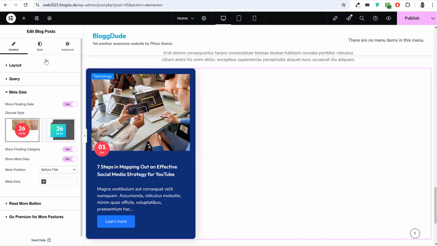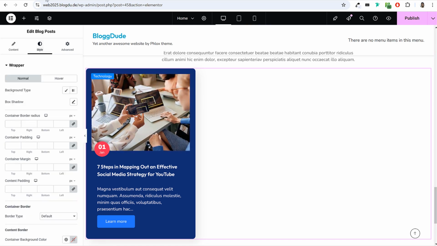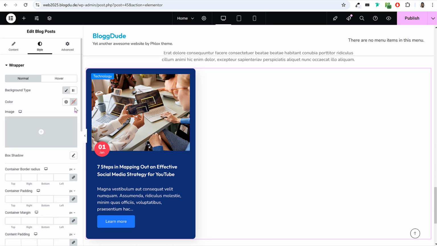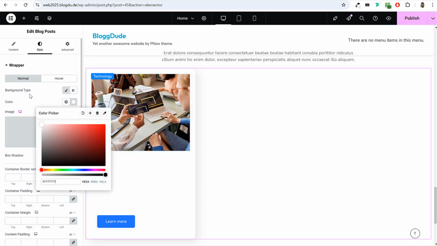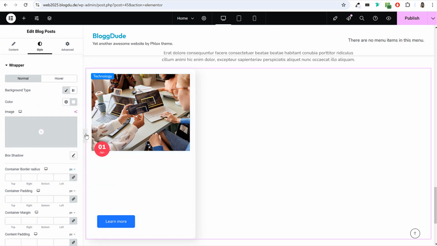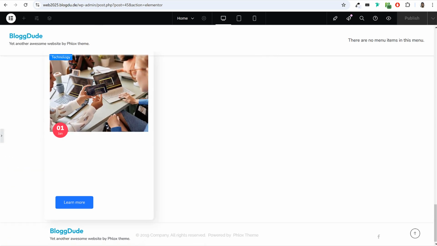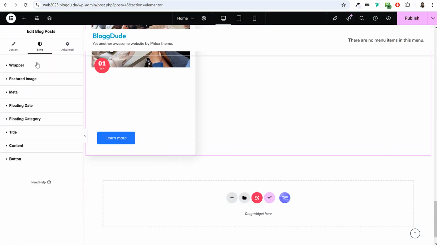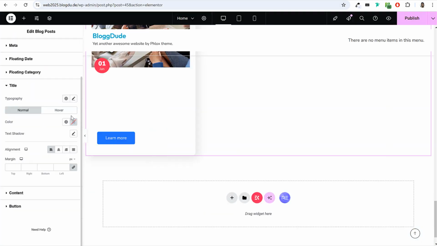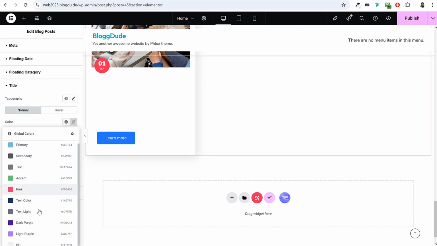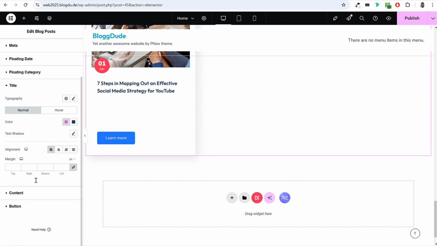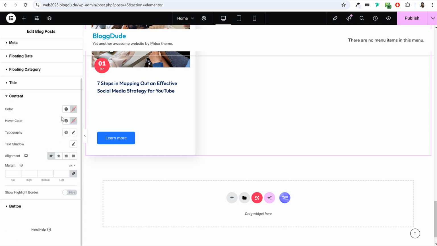Now let's style this thing. So go to style, background color. We don't want this color. We want white color background. So under wrapper, select background color, white, like this. Now if I hide this thing, this is how it looks. Text color and all is also white. So we'll fix this thing. We'll change this to these colors. So come back, select title and change the color to this text color. Select content, change the color to text light.